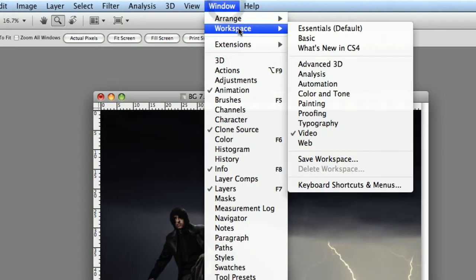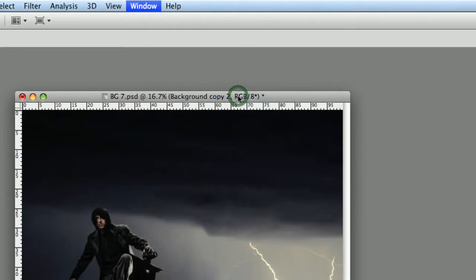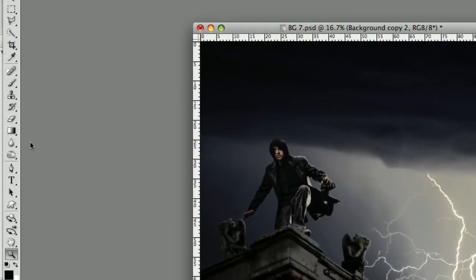To reset all the alterations, you can just click on Window, Workspace, Color and Tone Preset, as this is quite a good standard to start on. The next tutorial will cover the toolbar section of the user interface.